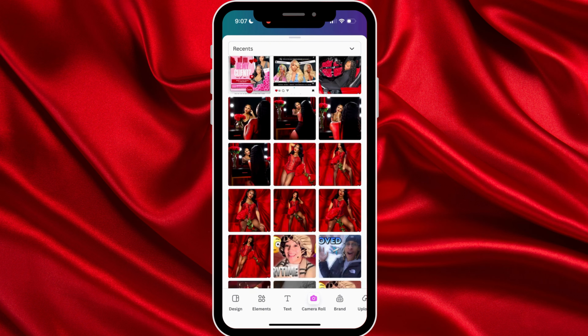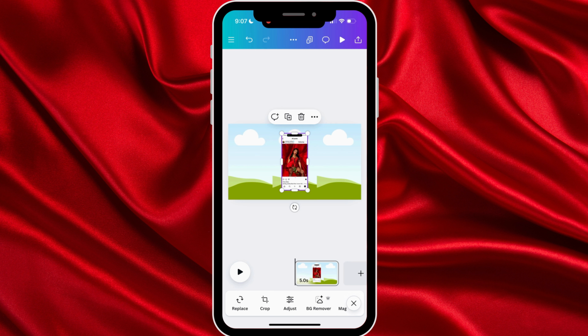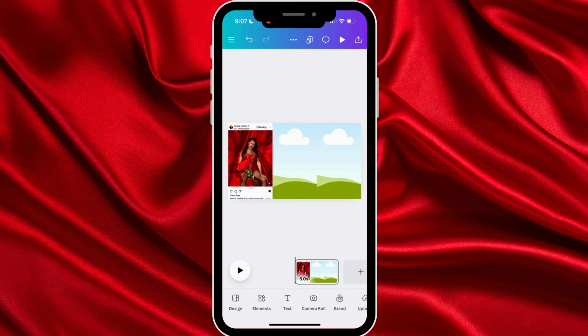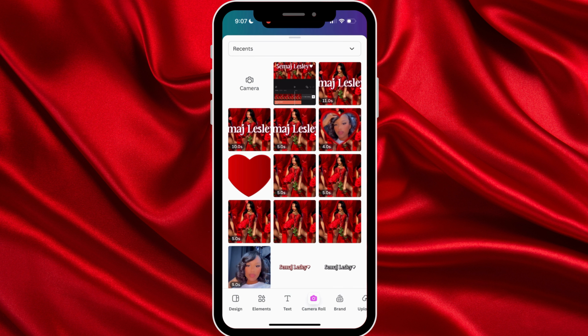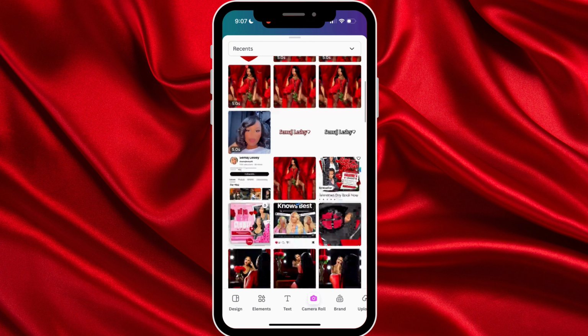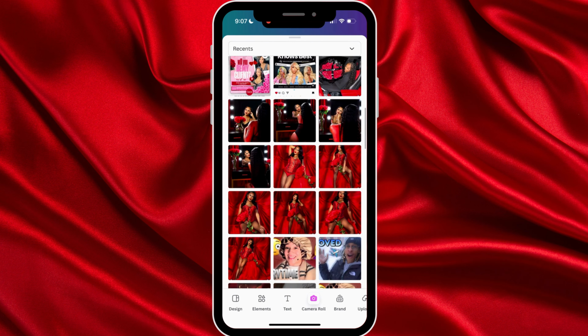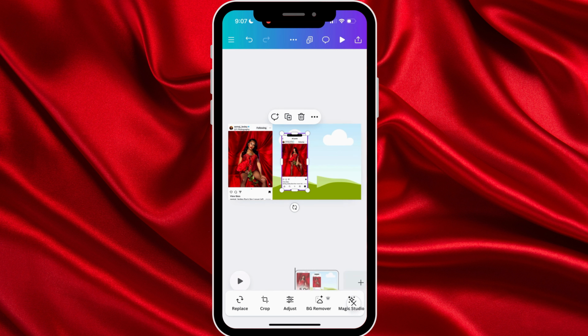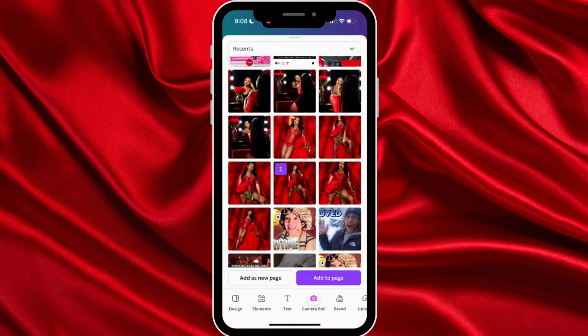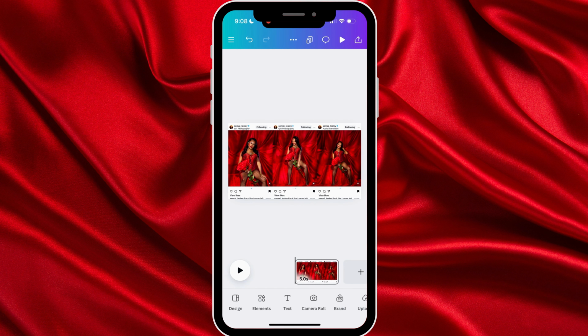Then from there, you're going to click on where it says camera roll and find the images that you want to go in each grid. You're just going to click on it. It's going to show up on the screen and you're going to drag it into each of the grids. So again, click on the image that you like, click add to page and drag it into each of the individual grids, just like I'm doing on the screen.